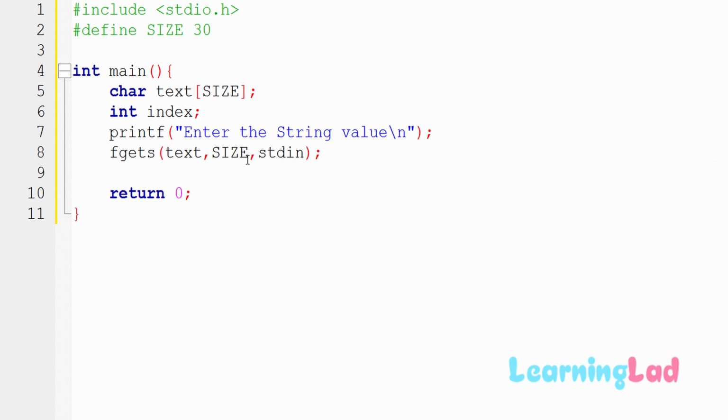So I'm going to specify stdin, standard input, here. Now this fgets function is going to read the string value entered by the user, and it's going to store that in this text array. Another thing is, what if the user enters a string value which contains, let's say, 40 characters? At that time, only 29 characters will be stored, and the other characters entered by the user will be ignored.